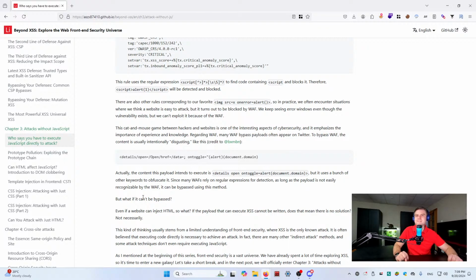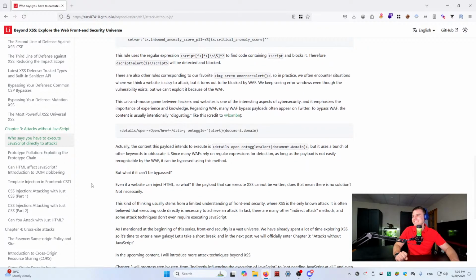Try bypassing Akamai. Yeah, but what if it can be bypassed? Even if a website can inject HTML, so what? If the payload that can execute XSS cannot be written, does that mean there is no solution?